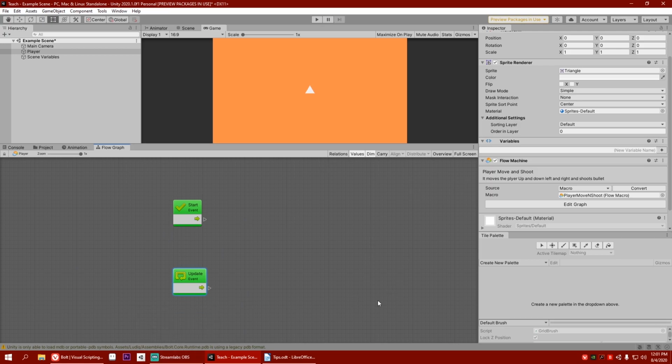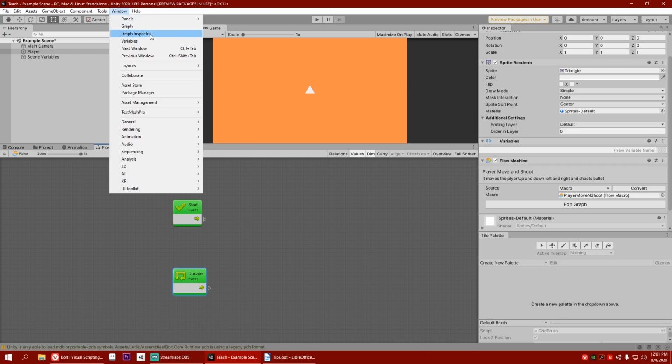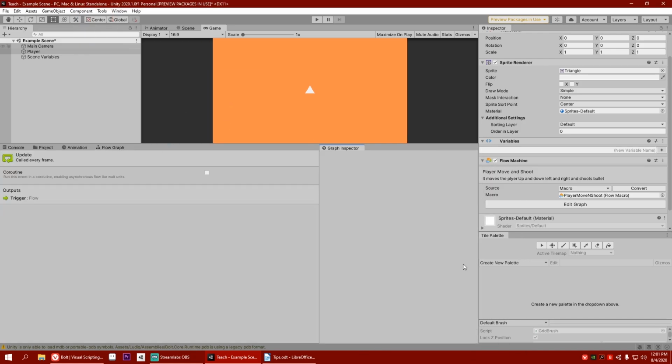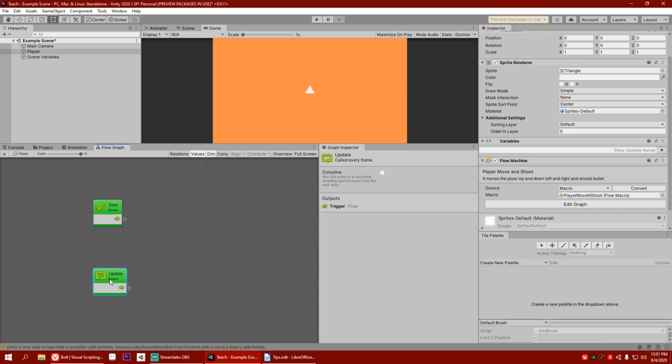Right, we need to add one last thing here, which is under Windows, Graph Inspector, and I'm going to put it down here. What this does is basically tell you what every node does. So this node is the start node and this only gets called once when you start the game. And this gets called until you close the game. It will keep on getting called every new frame. Let's say my game runs at about 1000 frames per second. That means this will be called 1000 times every second. So that is how it works.